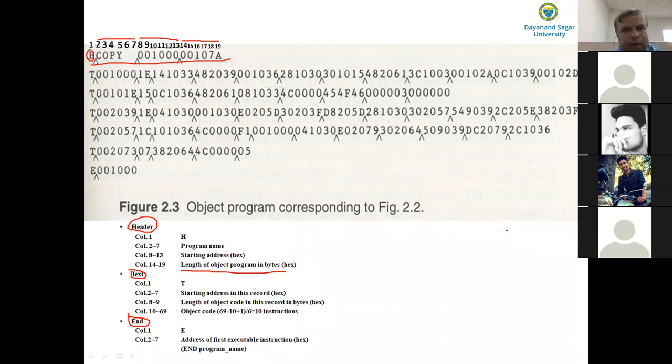Then we'll try to write the text record. So the next one is the text record. You need to know the format of the text record. In column 1 we have the letter T. Observe here, in column 1 you have to write the letter T to indicate that it is a text record. Just follow the format.